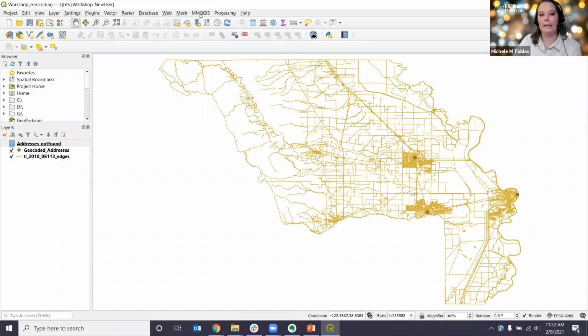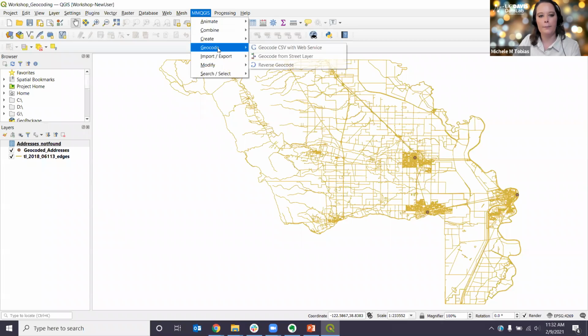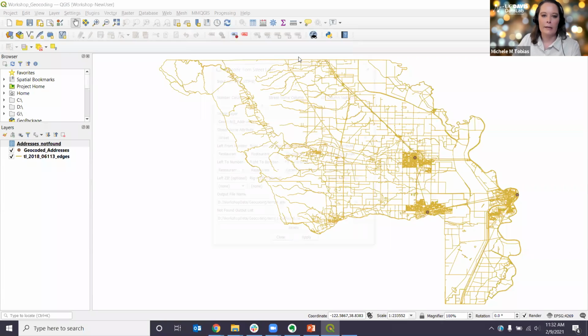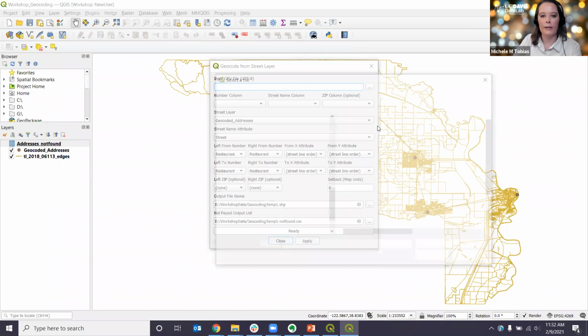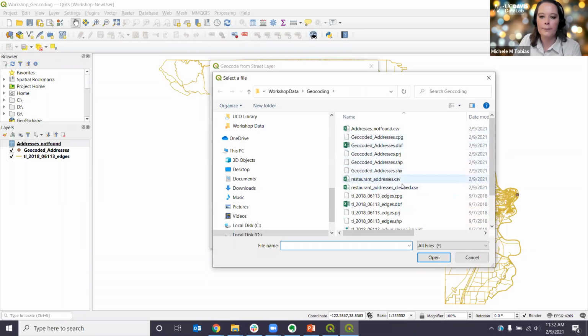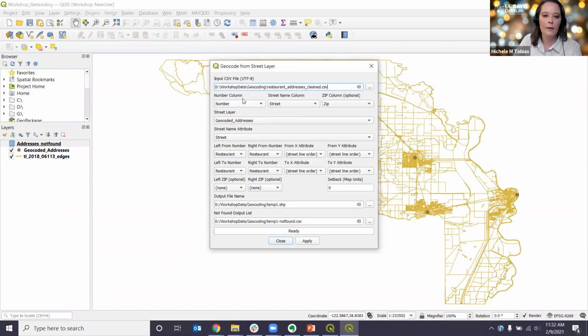Let's try our plugin again. So I'm going to click on my QGIS plugin. I'm going to go to Geocode. And again, remember, we're using the Geocode from Street Layer. I'm going to click on that. And so we're going to do exactly what we did before. So we're going to navigate and we're going to find our cleaned addresses that are actually clean this time. Thank you guys for finding the problem with that. We know that the defaults generally look good, but I'm going to make sure that they are what they should be in case it made a different decision this time.